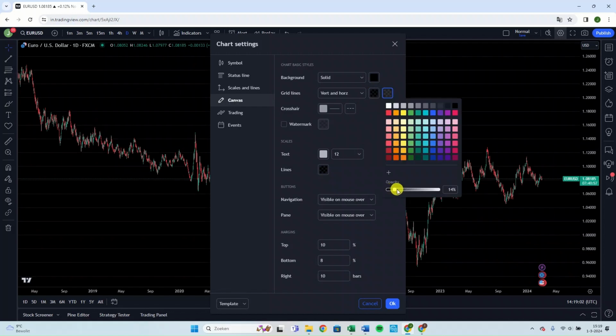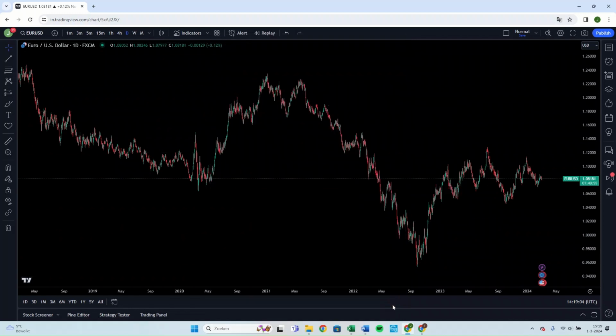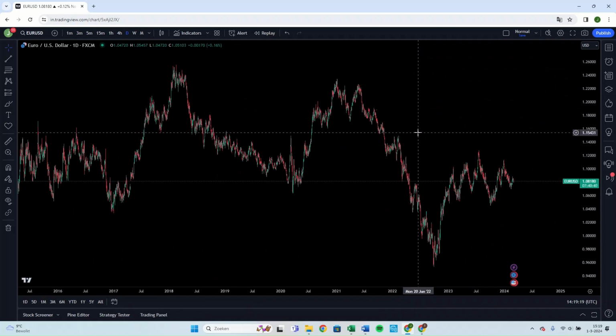This guide ensures that if the harsh glow of standard TradingView charts has been a strain on your eyes, thank you all for tuning in today.